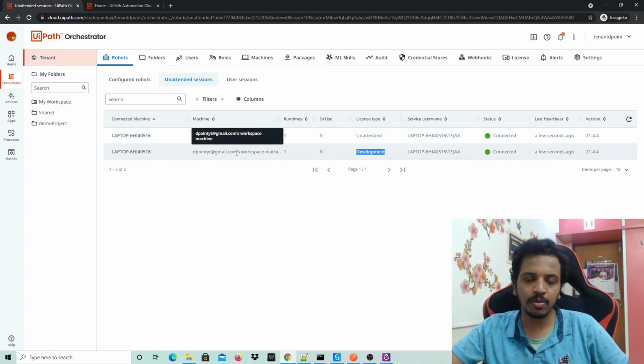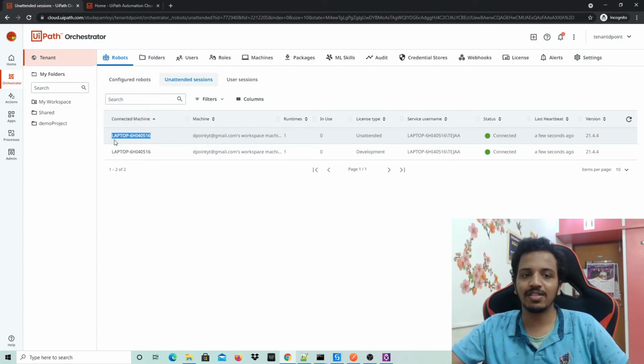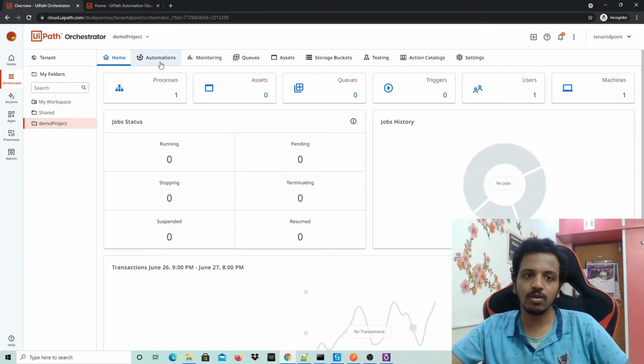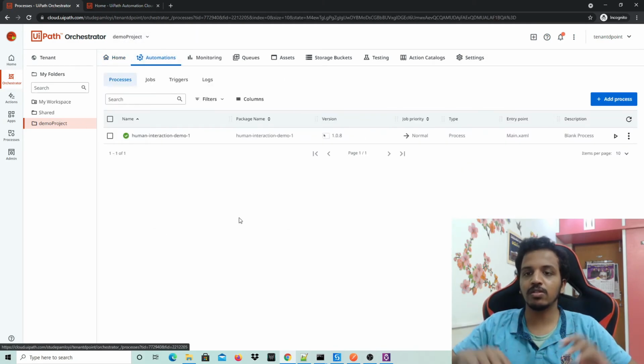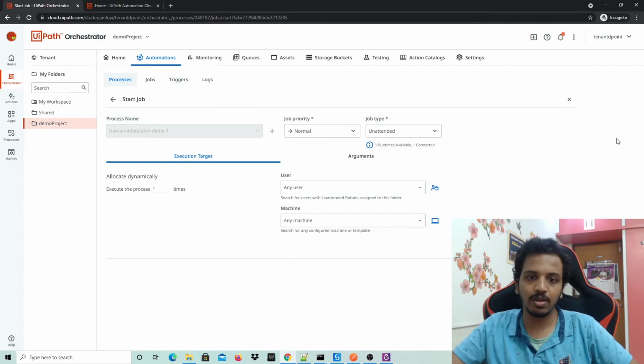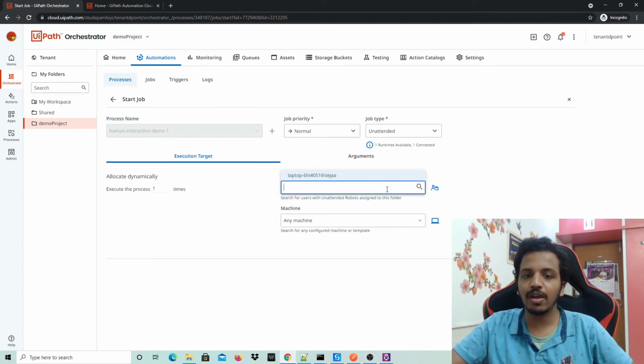If I go to properties, you can see here it's the same laptop, the same machine. So let's go to the demo project and go to automation. We have the process, and we have all the requirements to execute. Now let's execute this. I can simply start a job manually, so let's do it manually, then we'll try to do it using a process.